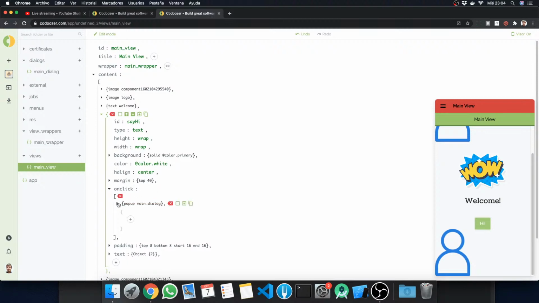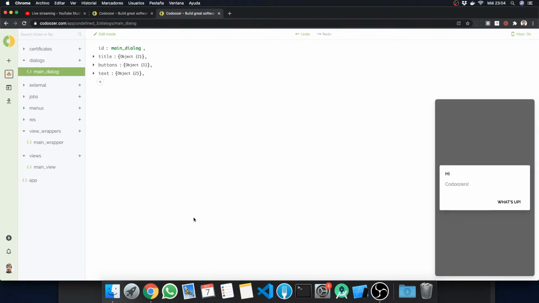In this case, we have this function that says pop-up, which is for opening a dialog. And then we have here the name of the dialog, the main dialog. You see this button, this is a link button. If you click here, you will go to the main dialog, so you can edit it. Here you can change the title, the buttons on this dialog, and the content.